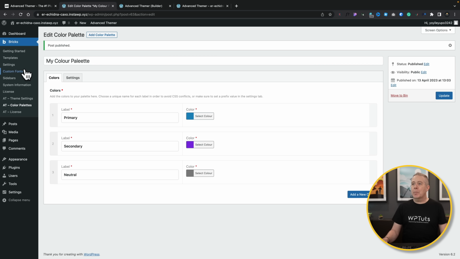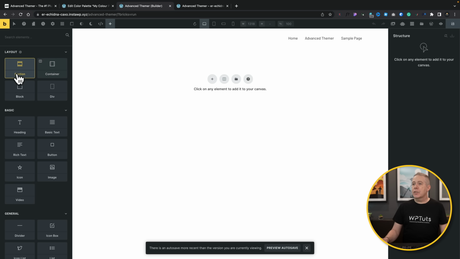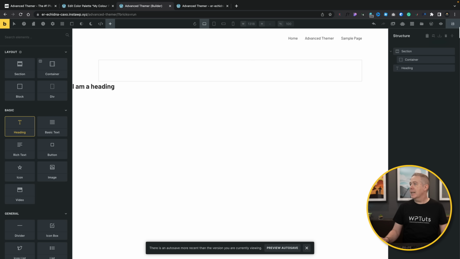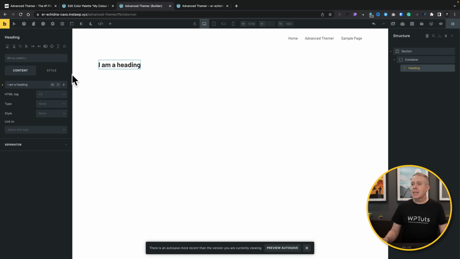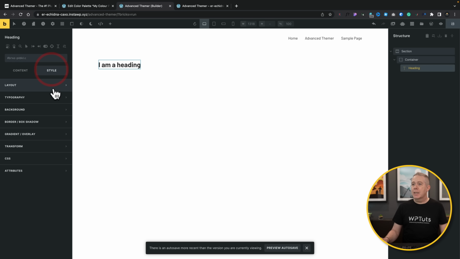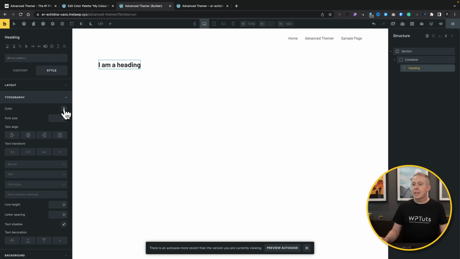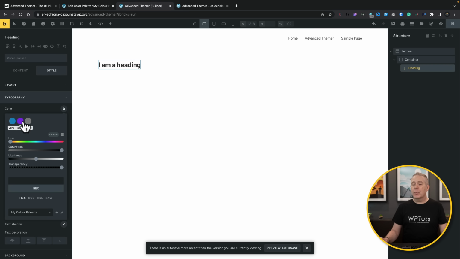So now if we come over to a page, let's go ahead and just insert a section inside here, and in there we're going to add a heading in. Let's select our heading, and let's come over into the style option, click on the typography and click on the color chip, and you'll see there's our three primary colors. Now you're probably thinking, why do I care about that? Well, this is because this is all using variables. So if you hover over, you can see var, primary, secondary, and neutral. So we're using variable colors.